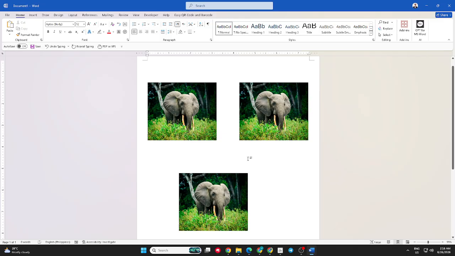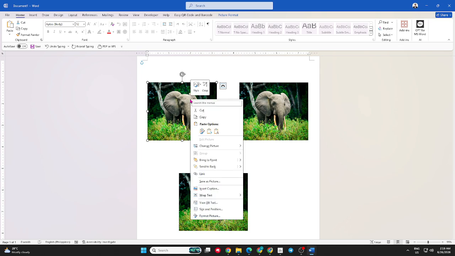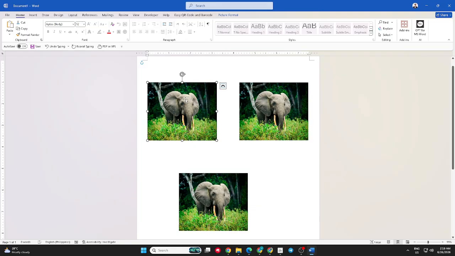Let's start with the first image and rotate it. To rotate an image, left-click on the image to select it. Once the image is selected, you'll see a bounding box around it. At the top of the image, you'll also see a circular arrow. This is the rotation handle.